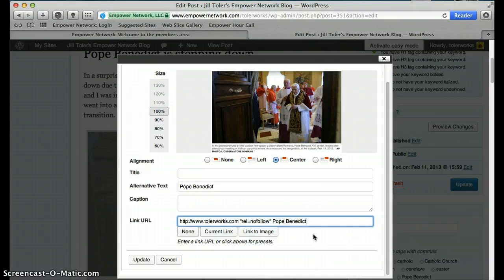Now, why are these things important? The keyword is important so that it remembers the picture is tagged to the keyword. The REL nofollow makes the robots come back and crawl back to your blog post. So when somebody clicks on that picture, they will go to my capture page, but the Google search engines and the Yahoo search engines and all will remember that it originated from my blog post.